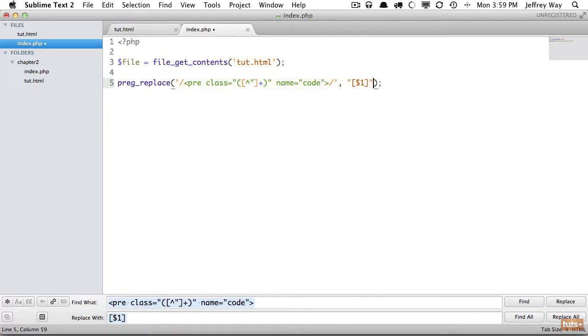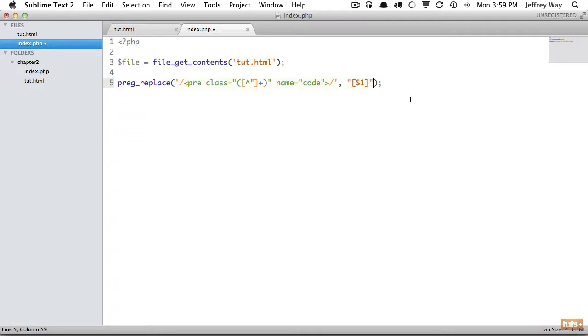Paste that in. And the third parameter is going to be, what are we working with? We're working with file. So I'm going to paste that in like so. So now we're running this regular expression. It is replacing everything, but we don't do anything with it. We need to store this within a variable. So why don't we overwrite the value of file? Now I'm going to echo out file, and let's see what we got.